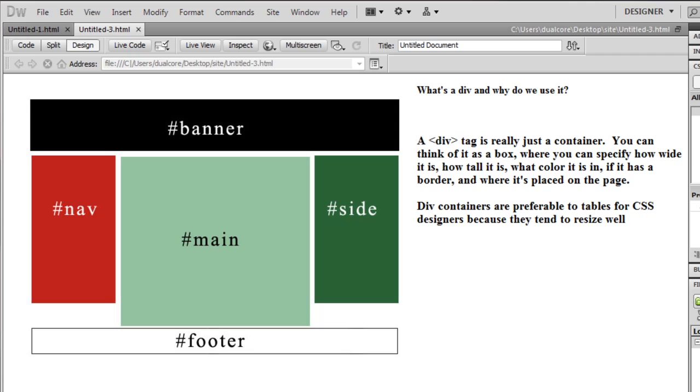What exactly are divs and why do we use them? A div tag is really just a container. You can think of it as a box which has a specific background color. It has specific dimensions and it's placed on a specific location on your web page. It may or may not have borders. You can specify how thick the borders should be, etc. So basically a section on the page which has certain CSS rules attached to it.